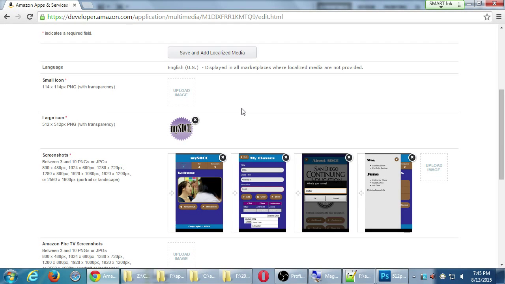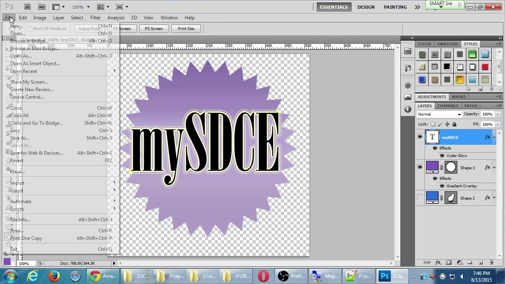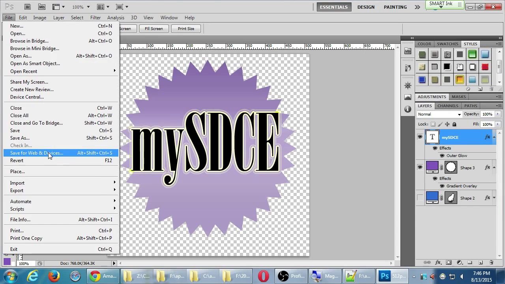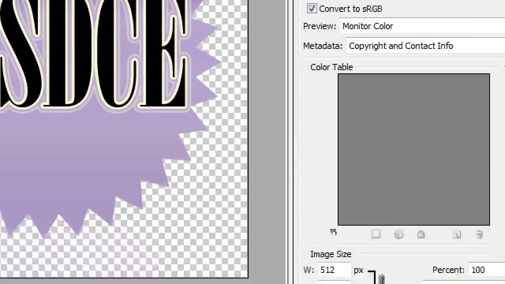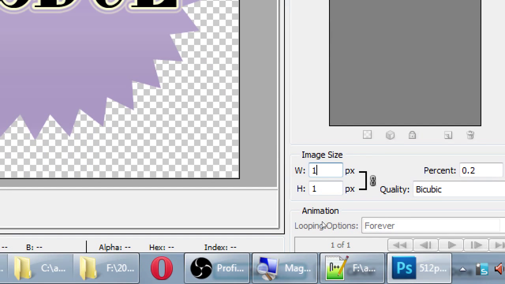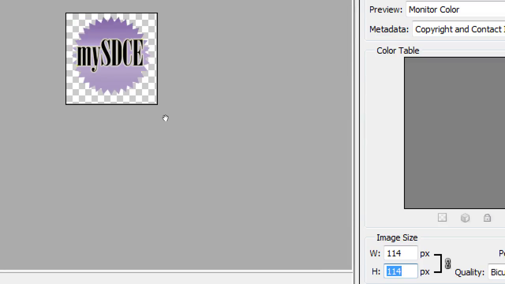Based on that image that I just created, I can downsample to the 114 pixel sized one. So I've got my image up to this point again, and then I can File, Save for Web, PNG 24, transparency, and then down here write 114, tab, and then it's going to shrink it down, downsample it to the 114 pixel sized image that Amazon is asking for.